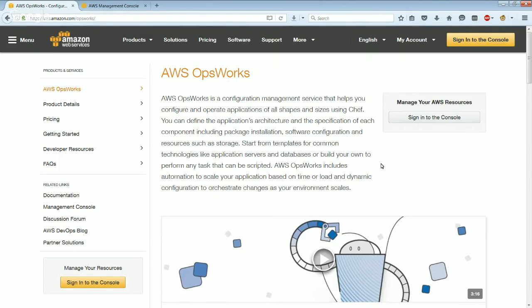OpsWorks lets you model the different components of your application. We call them layers, and the complete thing we call a stack. You can see all resources associated with your application and their status on the OpsWorks dashboard. OpsWorks provides an event-driven configuration system with rich deployment tools that allow you to efficiently manage your application over its lifetime, including support for customized deployments. You can do rollbacks, upgrades, partial deployments, patch management, and so on.